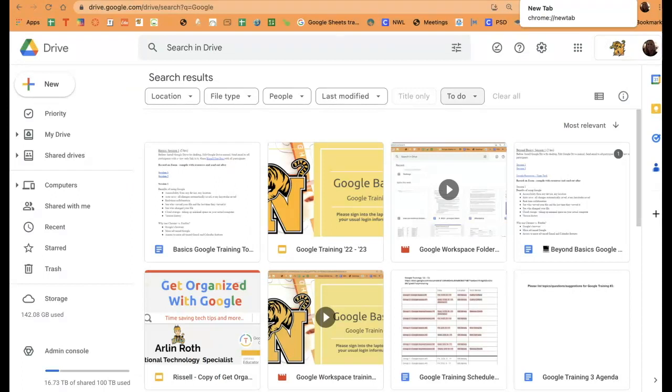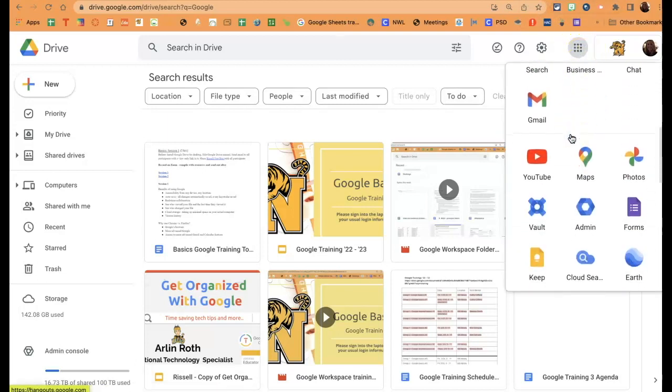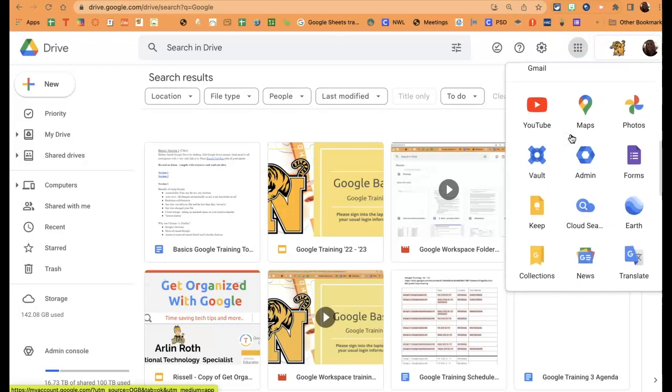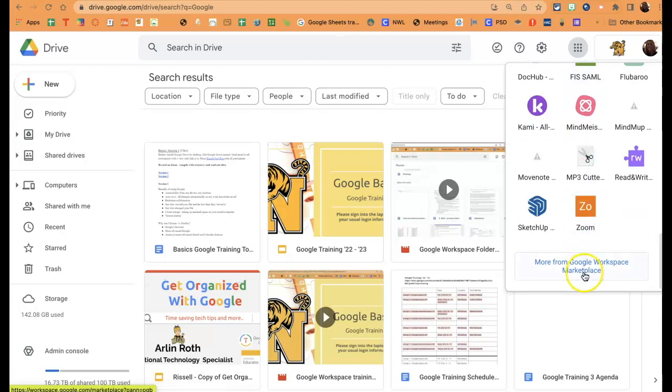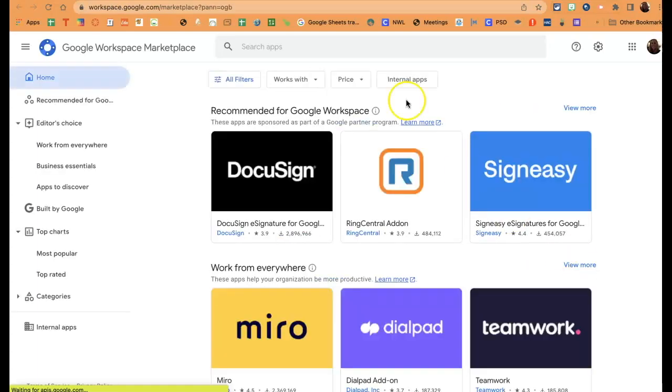And one additional piece to mention, which you can get to through the waffle menu in Google, is the Google Workspace Marketplace. So coming into the waffle menu, at the very bottom, you should see more from Google Workspace Marketplace. Clicking on this, there's a lot of stuff going on in here. I wanted to draw your attention over to the left where it says Editor's Choice, or Most Popular or Top Rated. These would be good places to start looking.